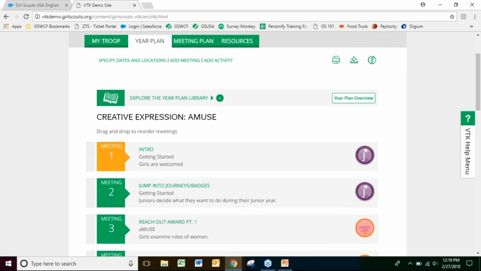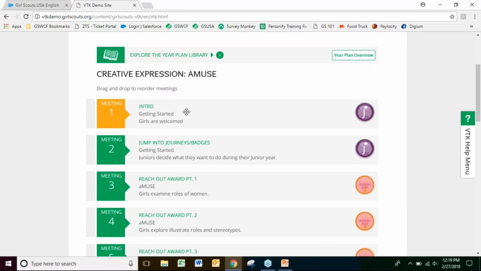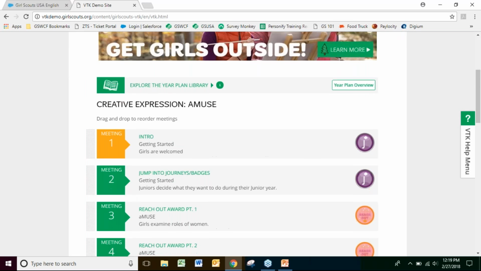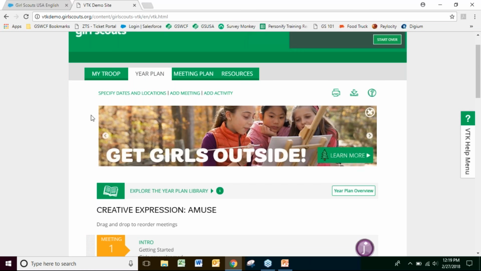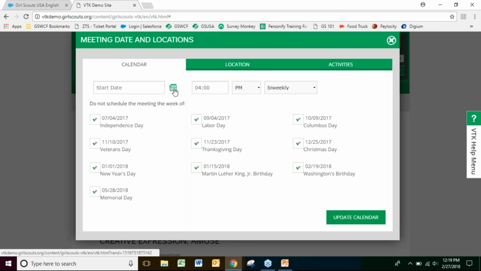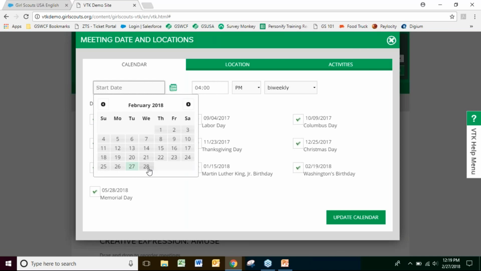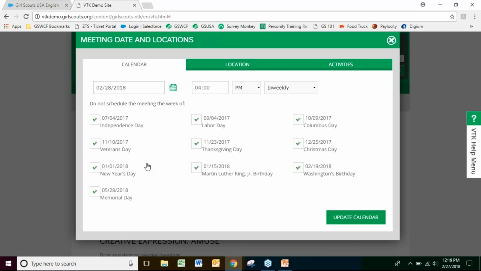Okay, so the first thing I want to point out is that when you first select a year plan, it's going to number the meetings 1, 2, 3, 4, etc. So the first thing to customize it is you want to switch those numbers to dates, and you do that by going up to the top where it says specify dates and locations. And you put in the start date, so the first meeting you're going to have. You fill in the time and the frequency.